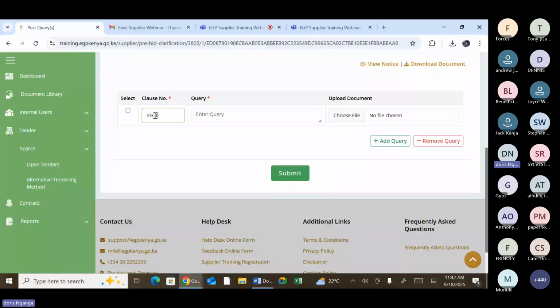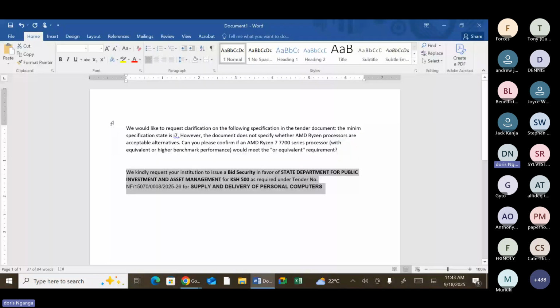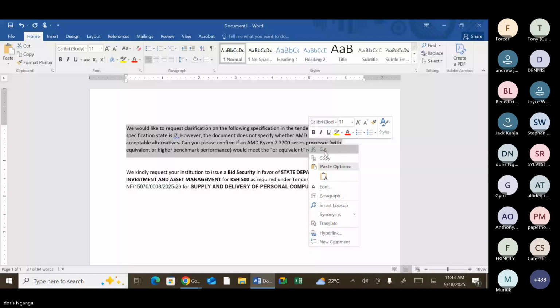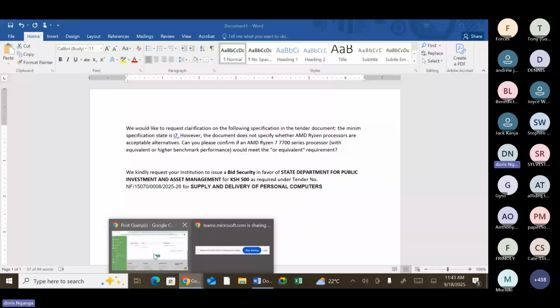The type of query. Remember, there are those technical specifications that the PE has given out. So I'm just going to type a query that I need this entity to clarify on. So I type my query.